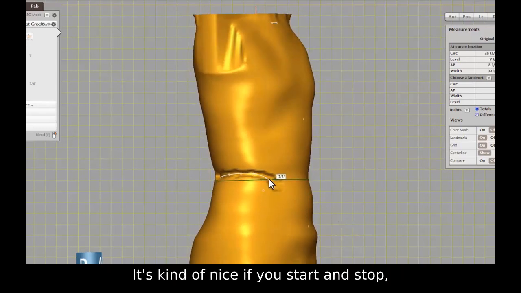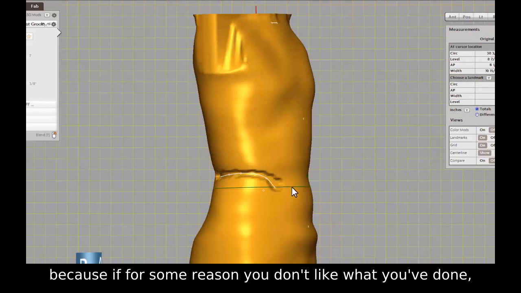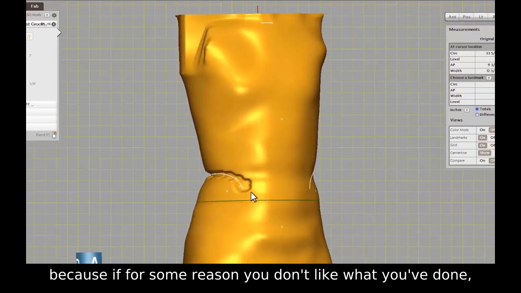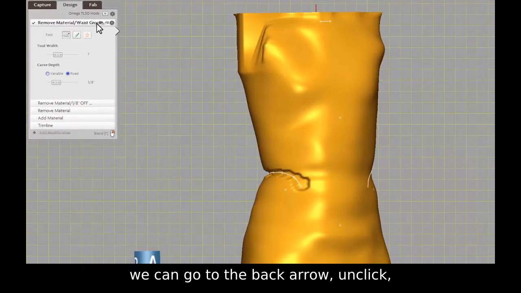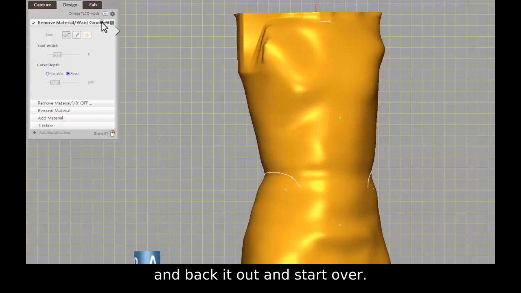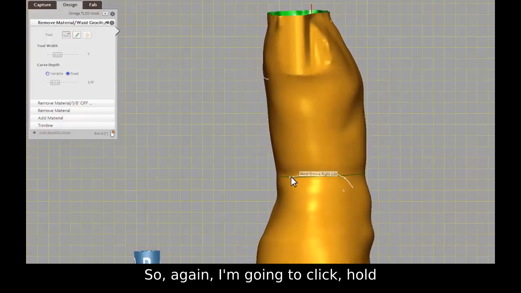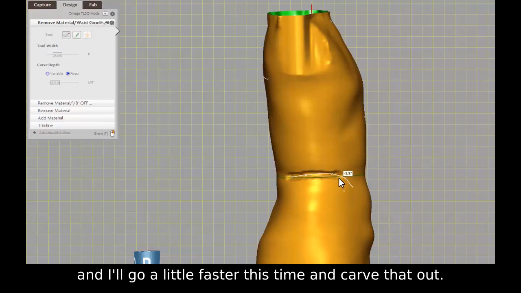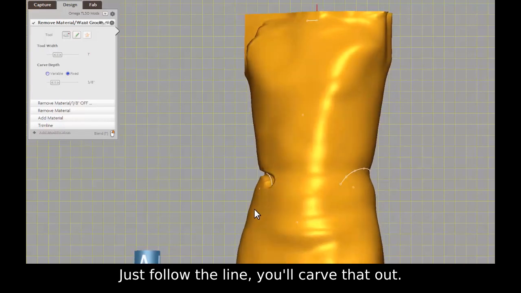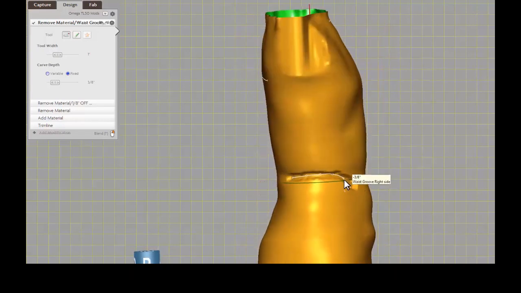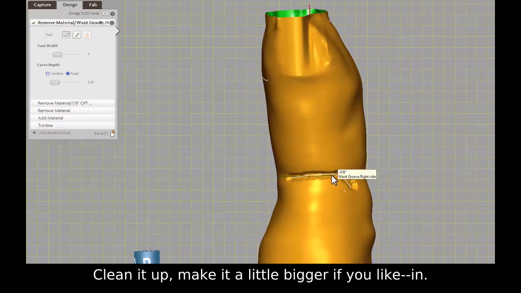It's kind of nice if you start and stop, because if for some reason you don't like what you've done, so for example at the end of this it looks a little big, you can go to the back arrow and unclick and back it out and start over. So again, I'm going to click, hold, and I'll go a little faster this time and carve that out. But just follow the line and we'll carve that out. And clean it up. Make it a little bigger if you like.